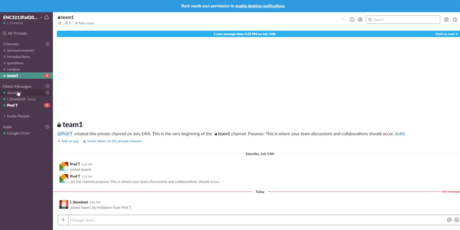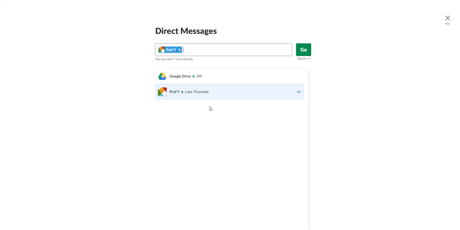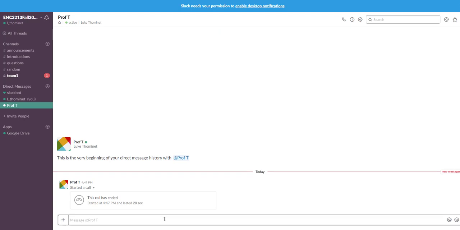Slack also has this really useful thing called direct messages. This allows you to directly contact someone else in the class. So in this case, you might want to send a message directly to me. In that case, you just click on here and you can talk to someone, send them a message. You can also actually do a little video call in Slack just by clicking this button up here.